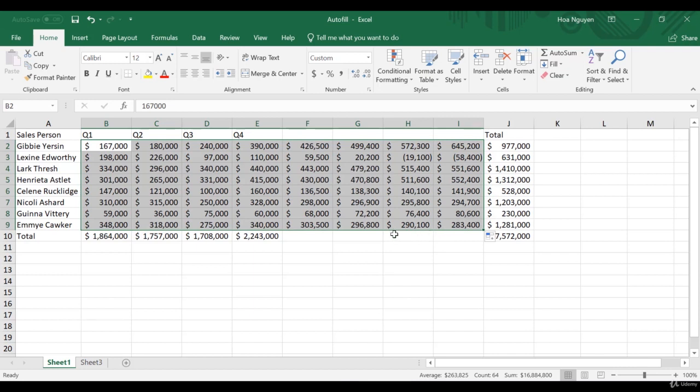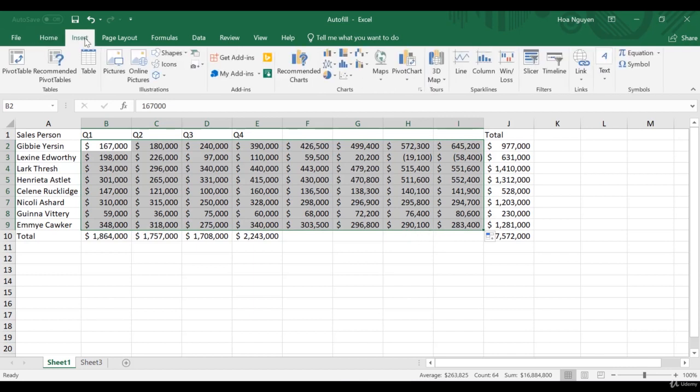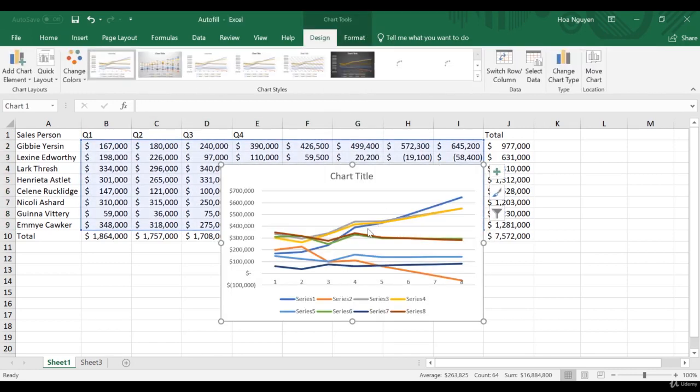In fact, if I do a quick insert chart, just to see what this might look like, we can see how as the fifth quarter began, all of these lines became linear, and we see the slope of the line extrapolated with a simple click and drag using the autofill handle. So there you have it, the autofill handle. It's a lot more than just a copy. It's a pattern recognition and recreation tool, and it will save you a ton of time.